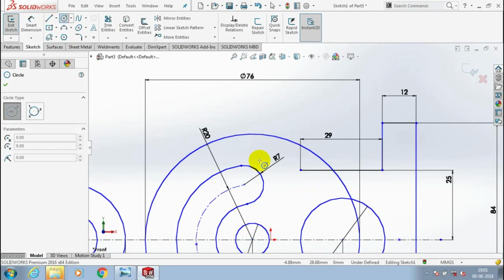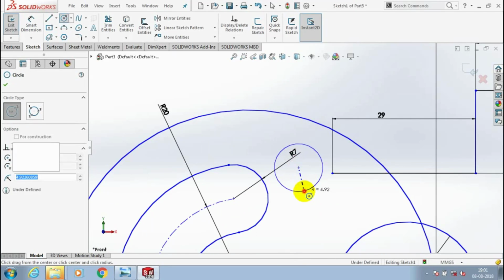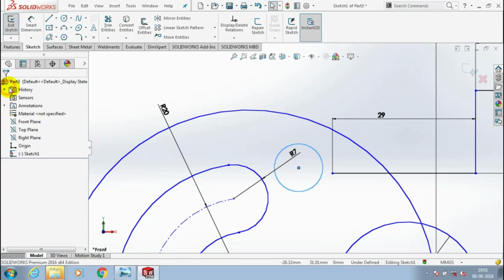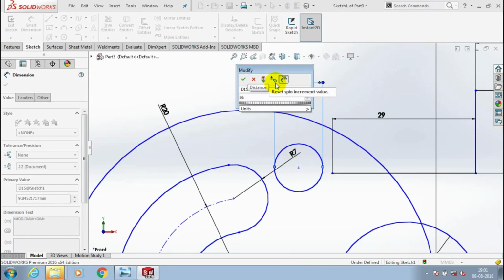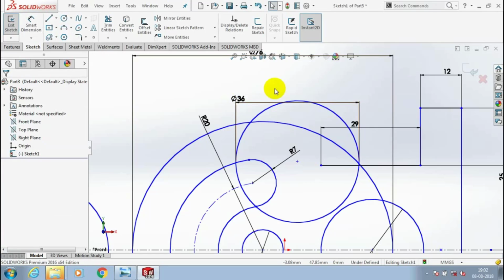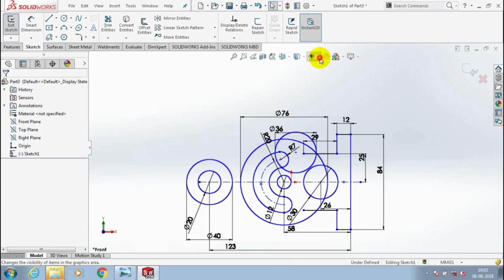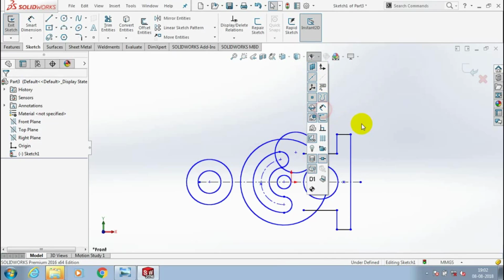After that you have to draw a few circles. You have to select an approximate location of the circle and draw the circle and give the corresponding dimensions for a circle with reference to the diagram. Then click OK. Now we are going to add the relation between the two circles which we created previously. Just hide the unwanted dimensions.